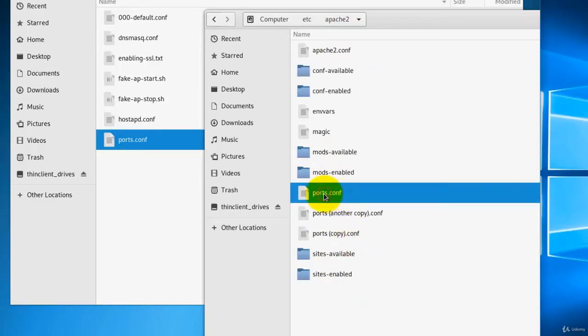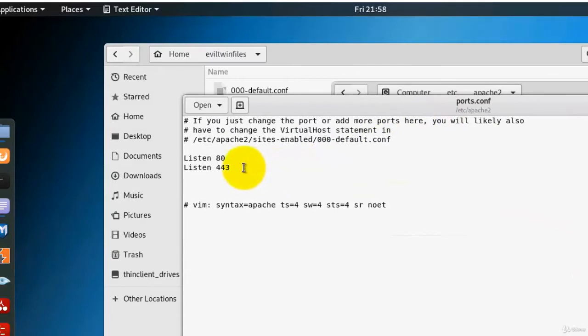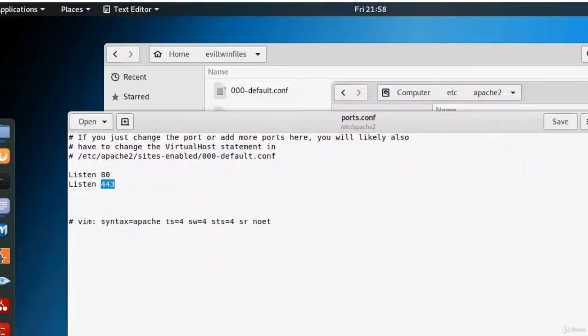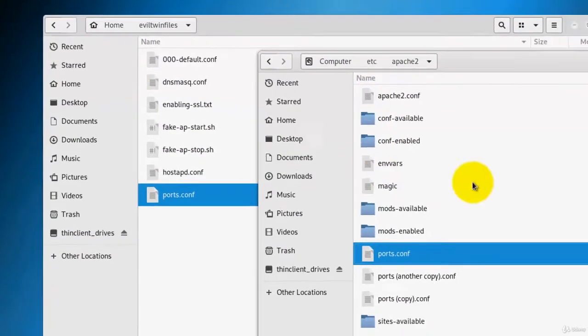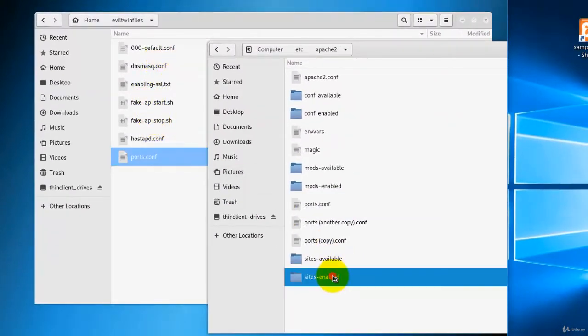So this file, right click, open with your text editor. This one says listen to port 80 and port 443. Port 80 is the normal web HTTP, and port 443 is the SSL port, also known as HTTPS. So it's telling the Apache web server to listen to these two ports. Close this. Next, you go to this folder, sites-enabled.